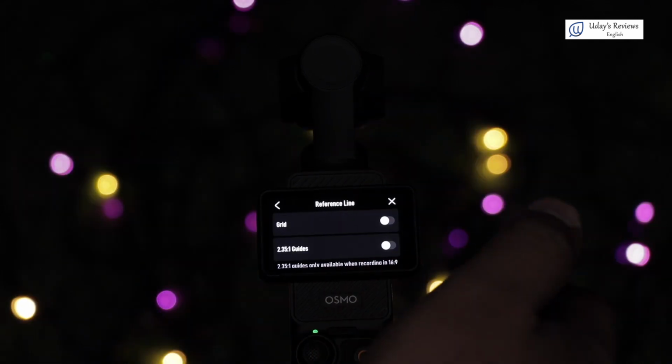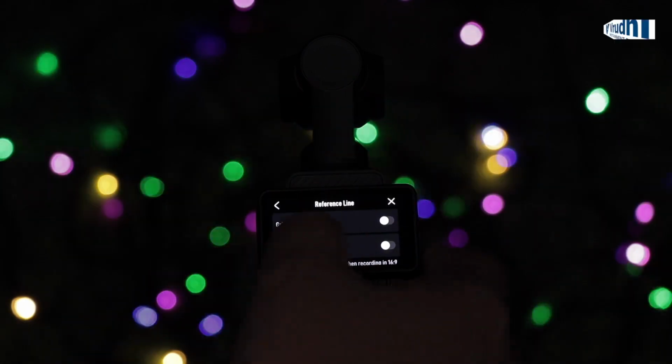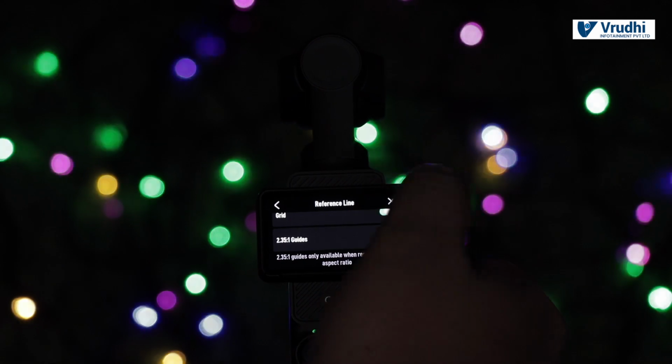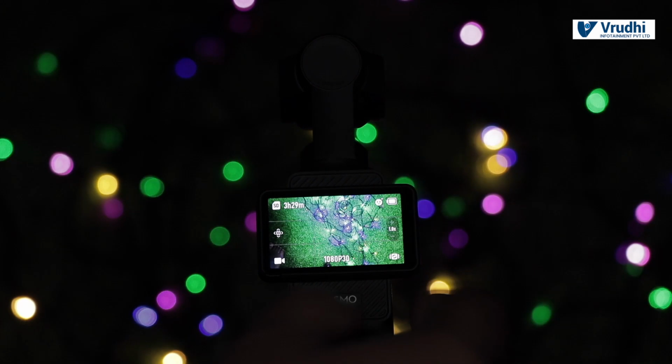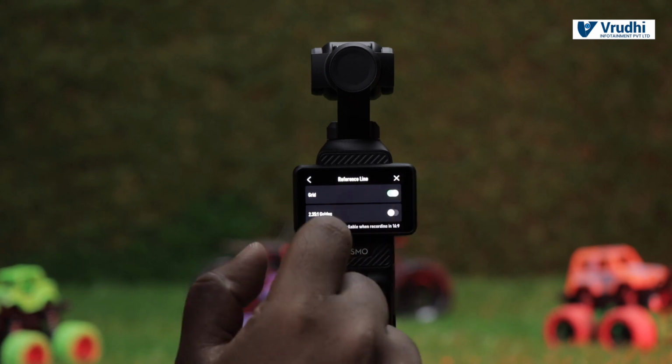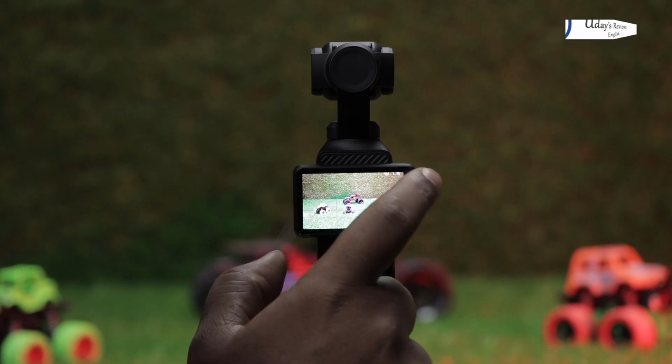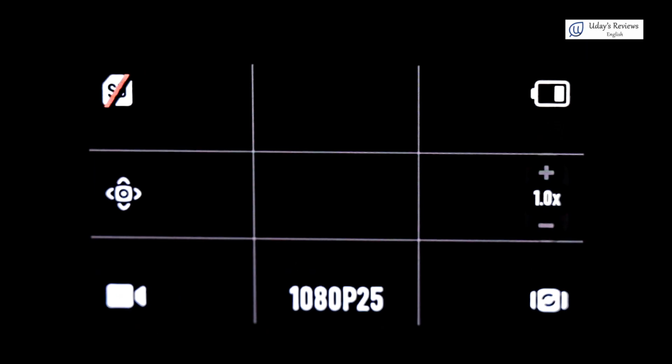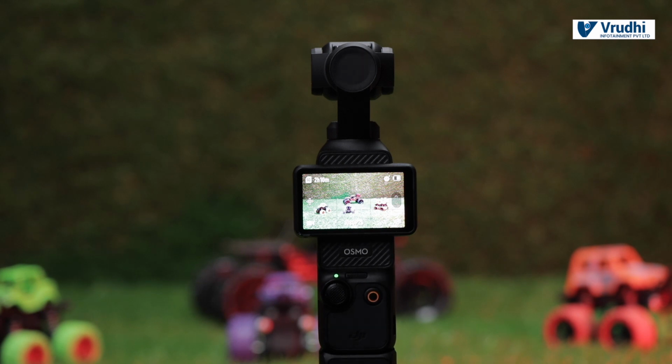And next is reference line or grid line. So you have grid here. I switch it on, for example, and go to the menu. First one is grid. So I'll switch it on and go to the menu. You can see the grid here. This is the 3x3 grid which is there in all cameras and mobile phones, which is helpful for shooting. Using this grid we can shoot with the rule of thirds and compose the frame correctly.